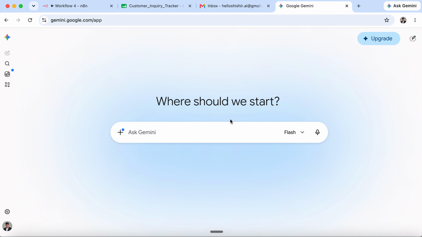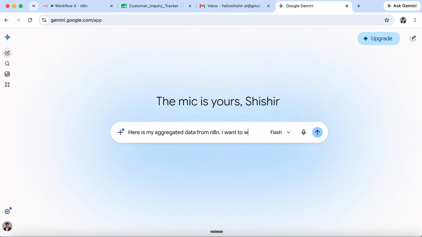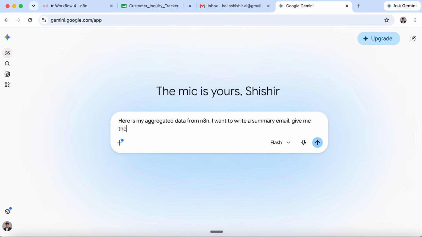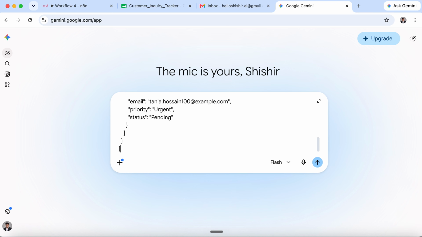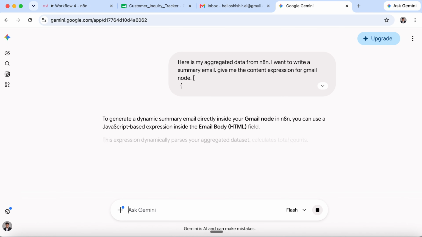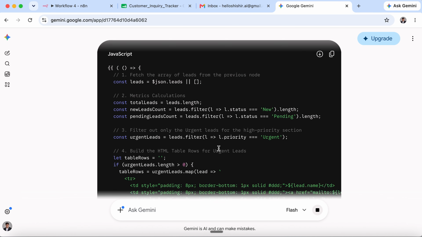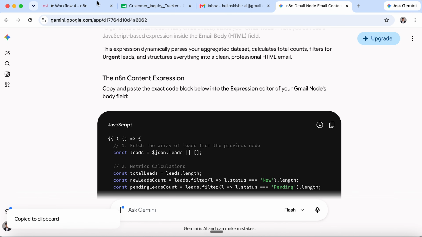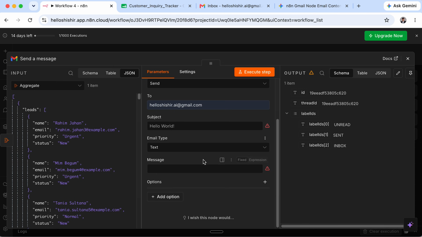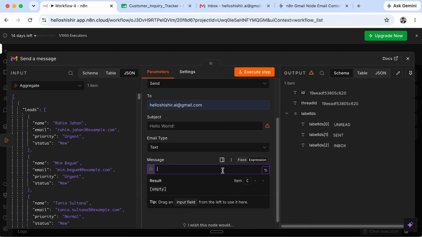In Google Gemini, here I am giving my prompt: here is my aggregate data from n8n. I want to write a summary email. Give me the content expression for the Gmail node. And then paste the data and send the request. Here it has come up with the JavaScript code. Let's copy this. And in our workflow, in the message field, let's move to expression mode and paste the code.